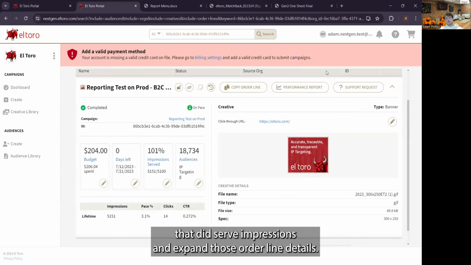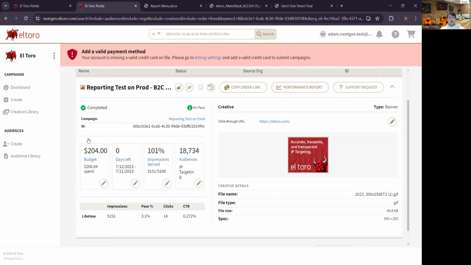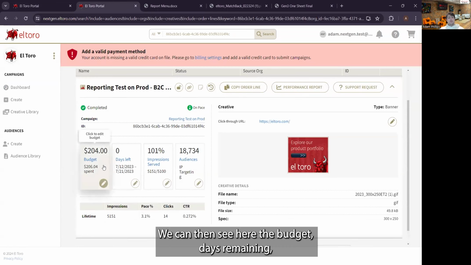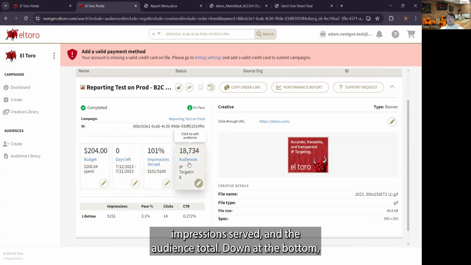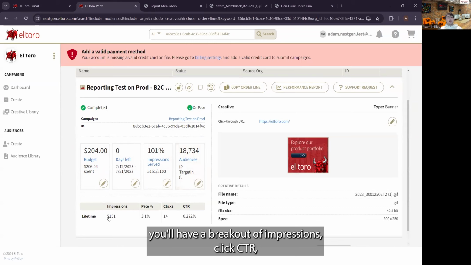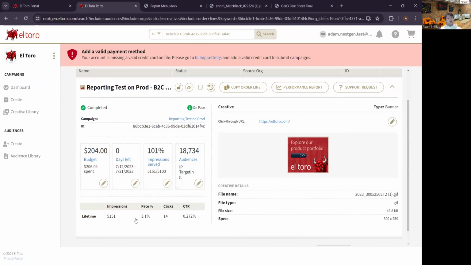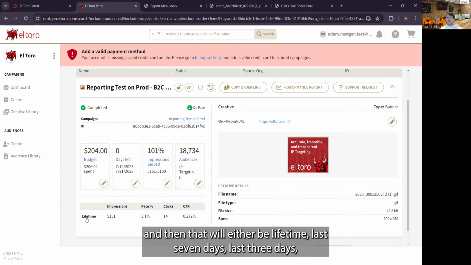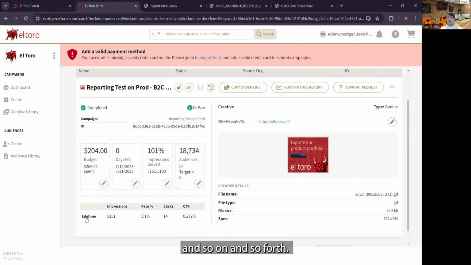and expand those order line details. We can then see here the budget, days remaining, impressions served, and the audience total. Down at the bottom, you'll have a breakout of impressions, clicks, CTR, and then that will either be lifetime, last 7 days, last 3 days, so on and so forth.